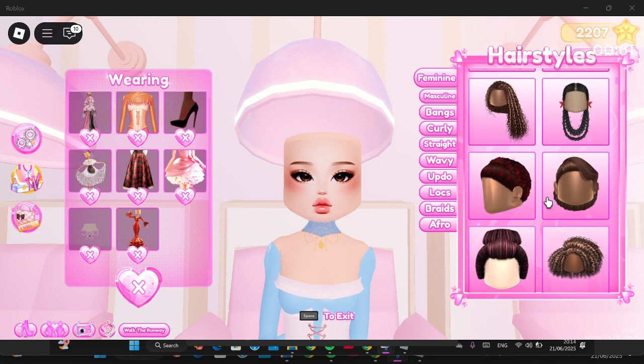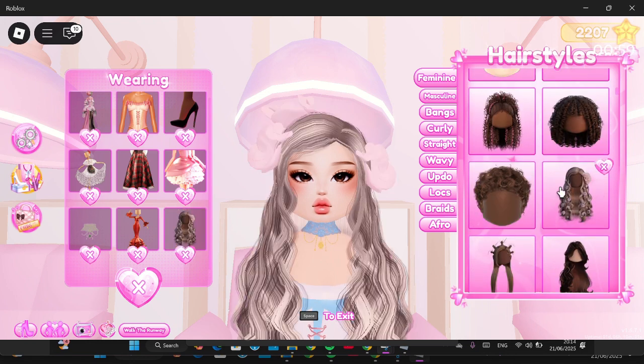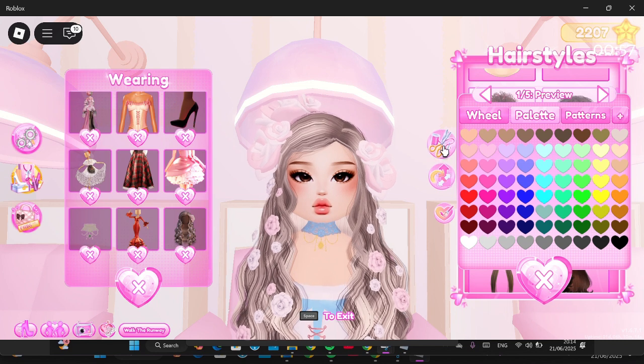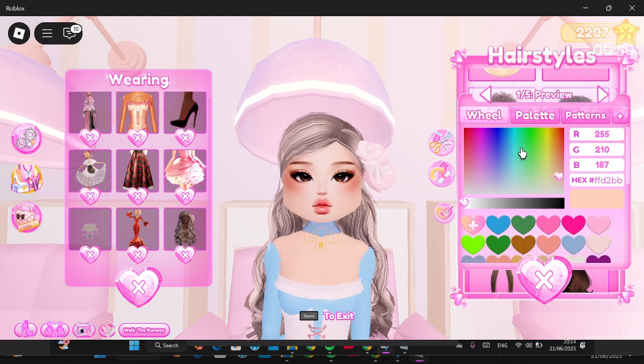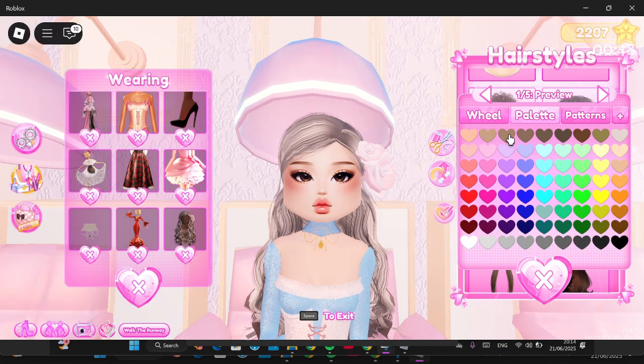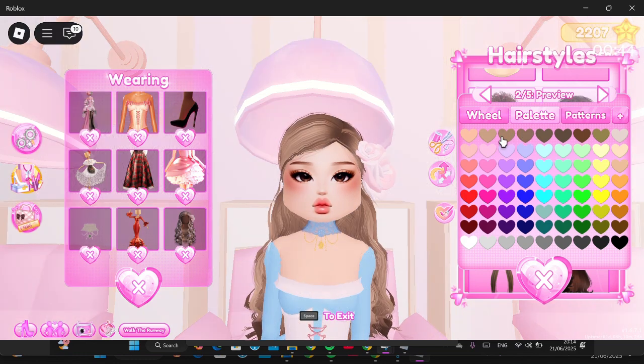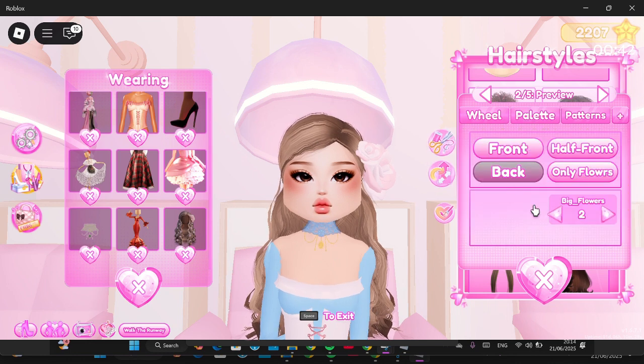First of all, you can choose this hairstyle from the petal update, and then we're going to make it back and remove all the flowers. And for the color, you're going to color it with this color for the first selection and also the second selection. Okay, oops, I'm going to remove all the flowers.